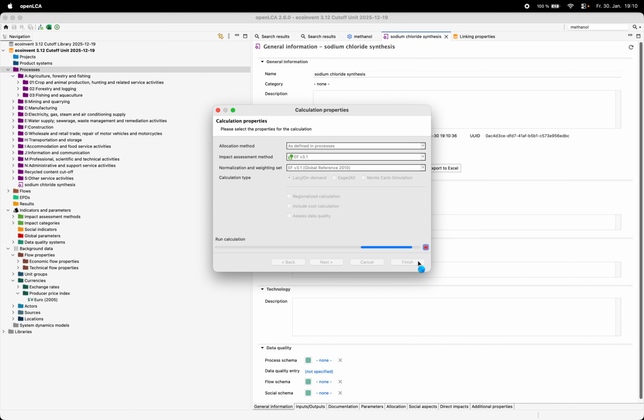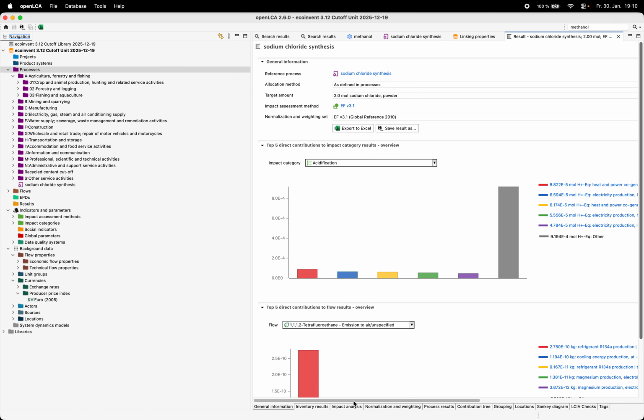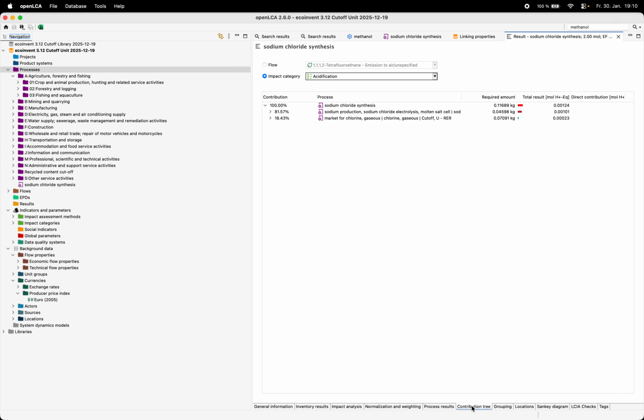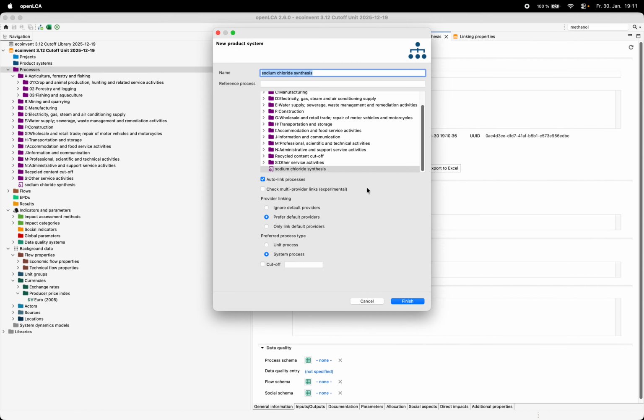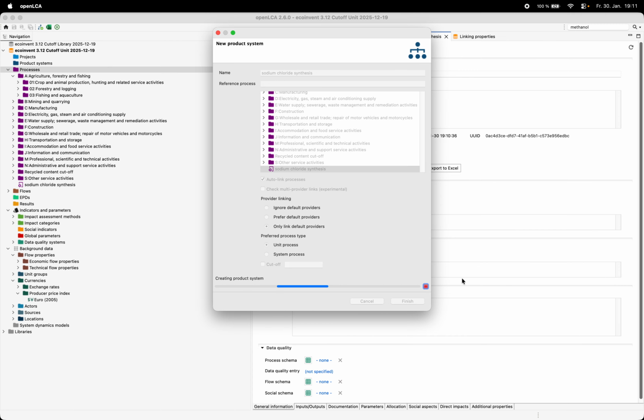But you can anytime create a product system and then say, I want everything for 1 kilogram. So if you look at the contribution tree, this was now calculated for 116 gram, which is 2 mole of sodium chloride. But we can also just create a product system, which goes really quick. And then we can say inside the product system, please calculate everything for 1 kilogram.